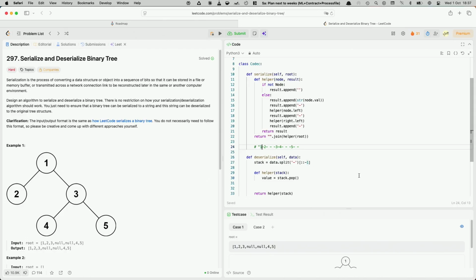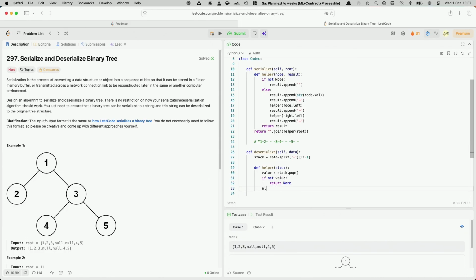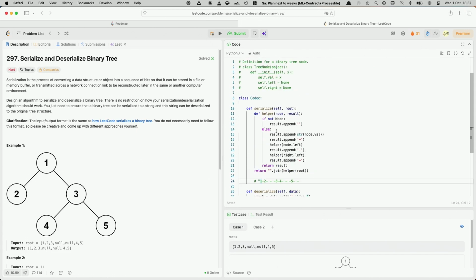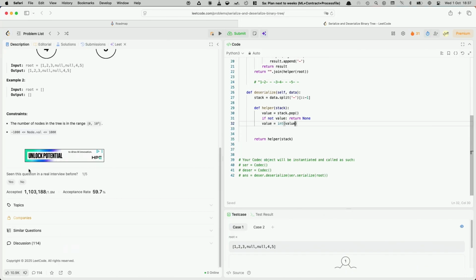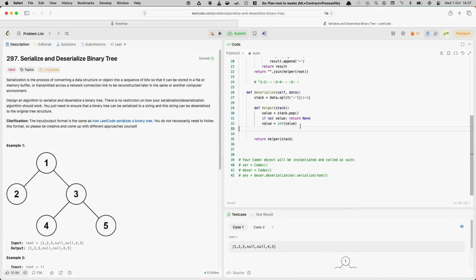And now I'm thinking again. If the value is an empty string, we know this is None, so we return None. Otherwise, we know that we actually have a value, and it's going to be one of those values that were in the original tree. We say value equals int(value). So now I'm assuming that we're dealing with int numbers here. It wasn't stated explicitly, but I think we can assume that. And that means we need to actually return a new node, right?